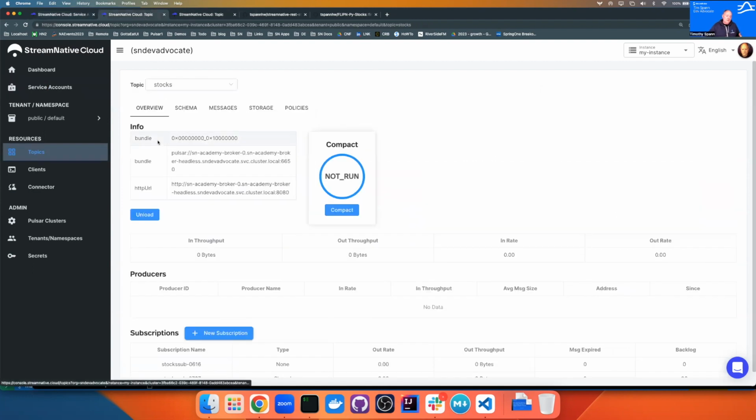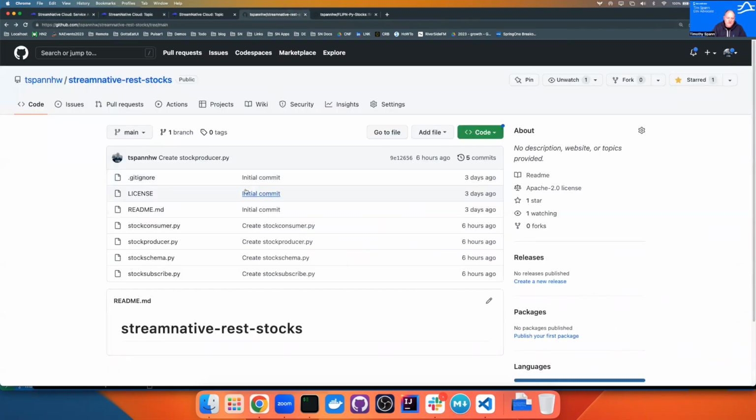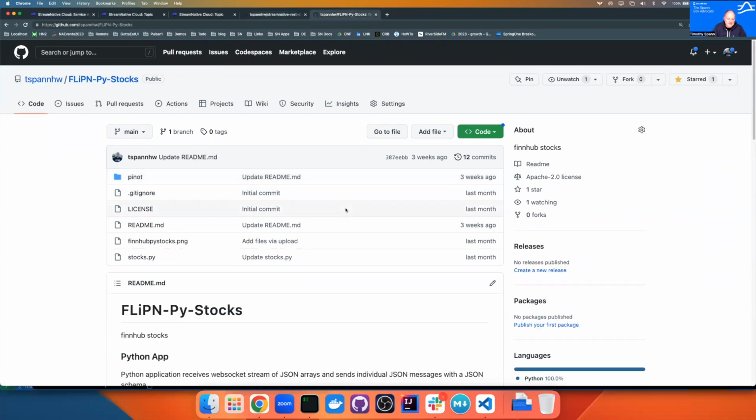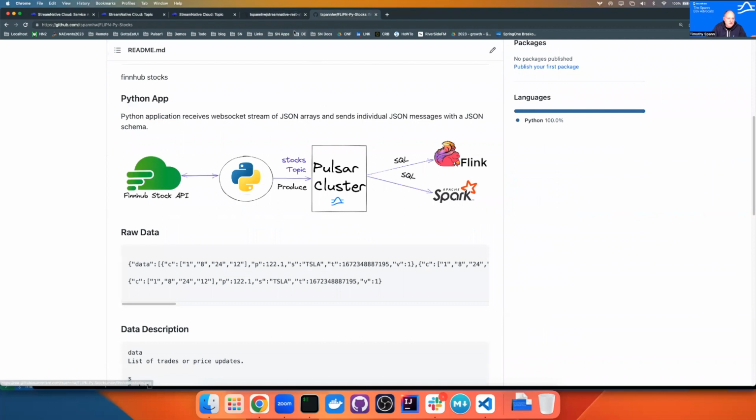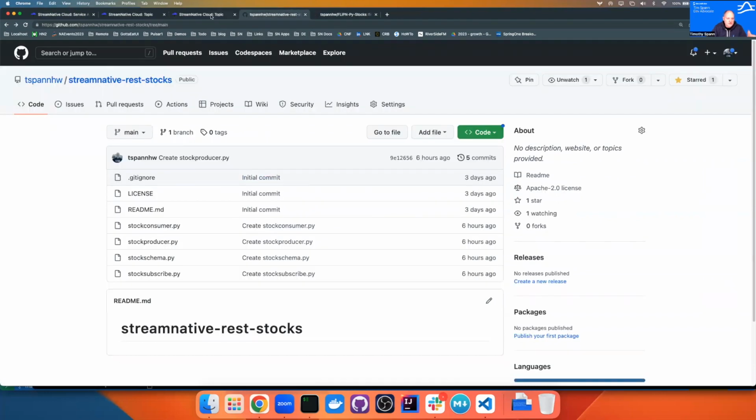Make sure you have a topic that you want to produce data into. So I just created a topic called stocks, and it's ready to go. Once you have one created, you could start building your applications. I have all the source code here in GitHub. This is based on my existing stocks application, so it's pretty easy to use, and you've probably seen it already. But this is just to show you how to do it.